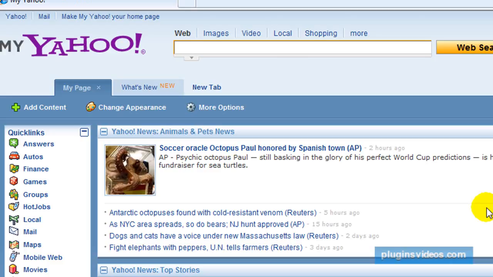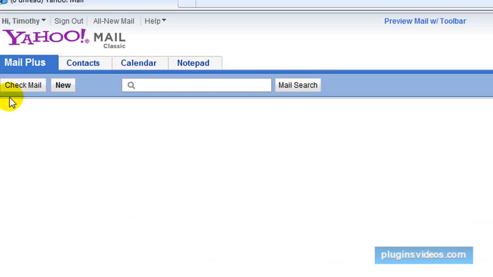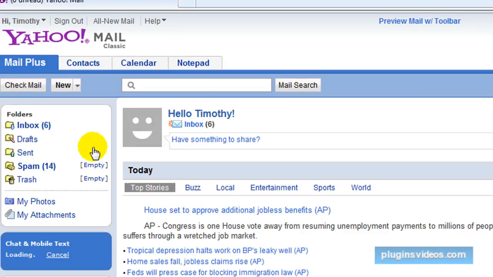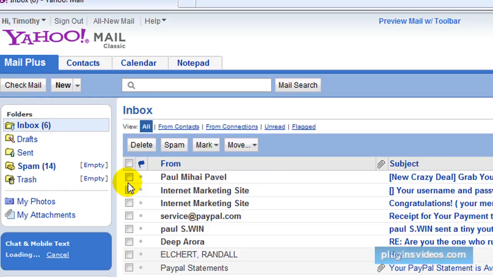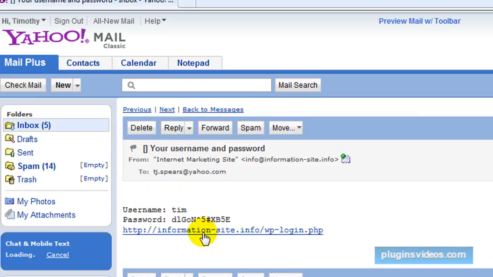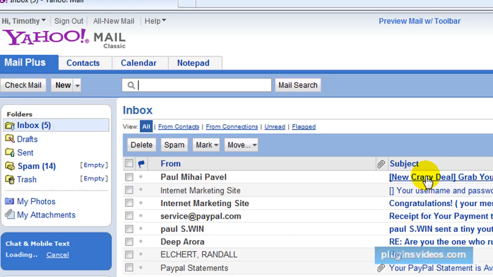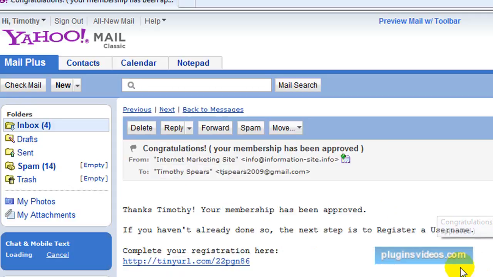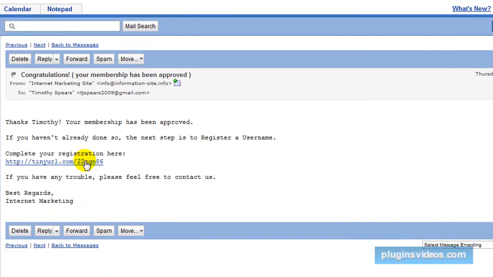Okay, I'll go into my Yahoo mail, and I should have my information for joining the new site. Okay, your username and password, here it is. First there was another one that said, let me copy this. And you can just click on this link here to log in. Let me go back and look at the other one. Congratulations, your membership's been approved. And it gives you the option to complete the registration if you missed it from the PayPal site.